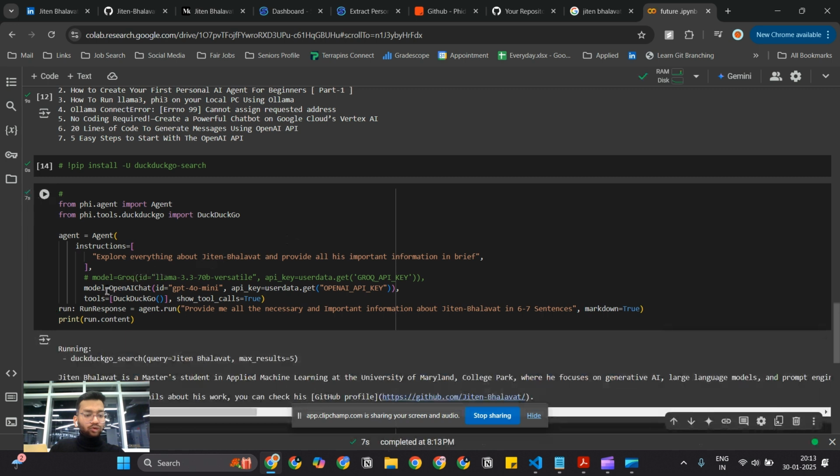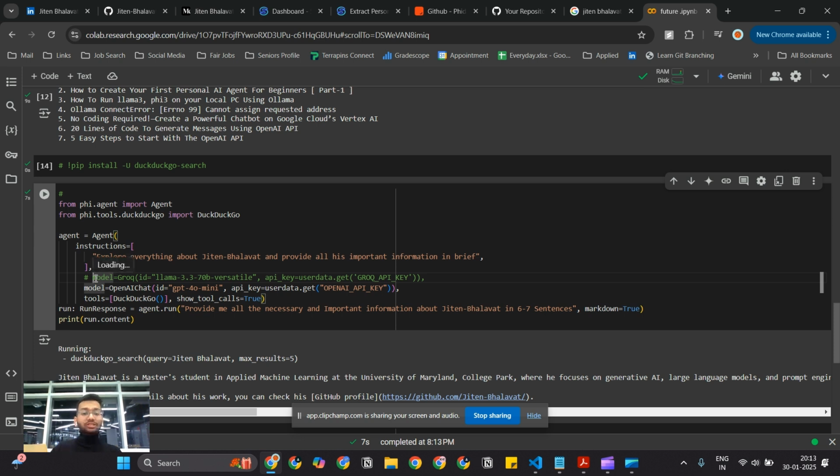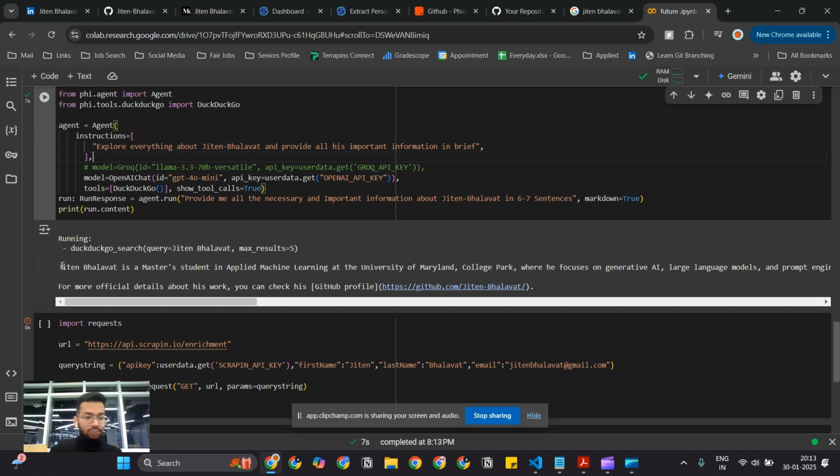So I have used the OpenAI ChatGPT model here, but you can also use model equals Groq as well. Suppose you want a better inference time, Groq provides one of the best inference times, within seconds. So you can just use model equals Groq, and you can provide your ID as well as your API key, and you can use your Groq model as well. Here I have asked for information about Jiten Balawat, and it has provided me the information.